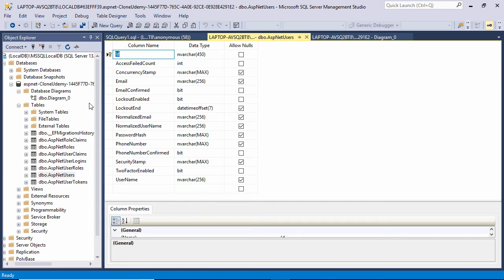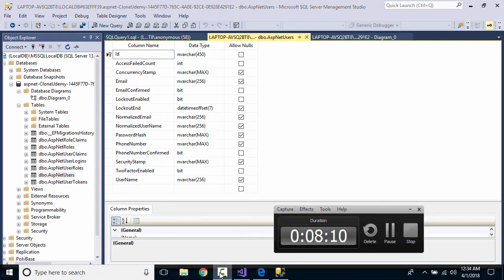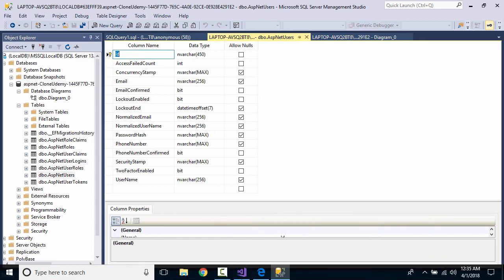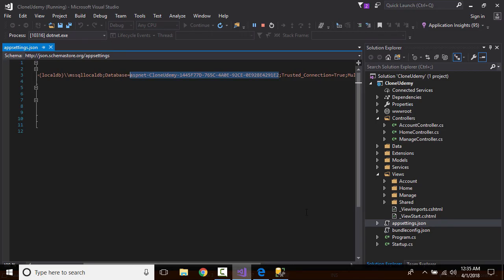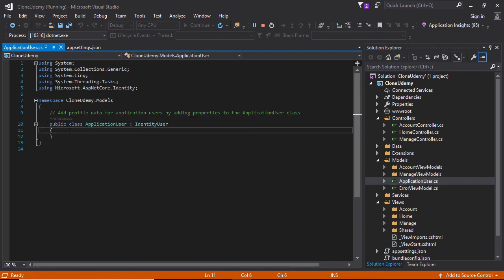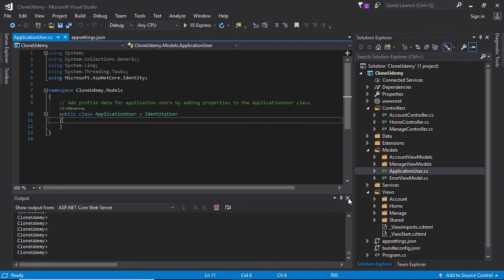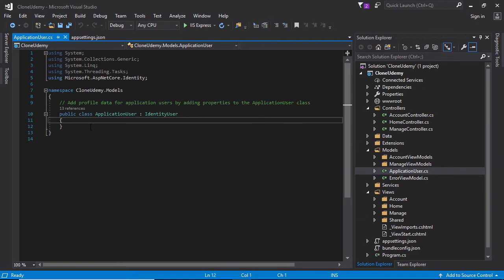This is the default columns of this table. We need to add an extra column to this default table. Let's add a column. Let's stop debugging, click this red icon, cross this one.